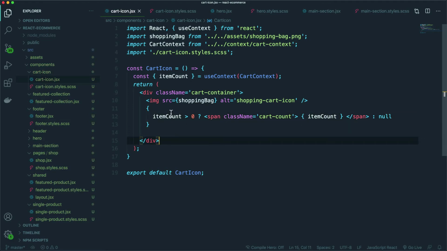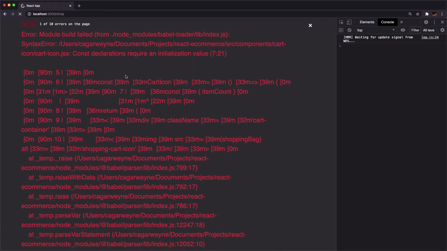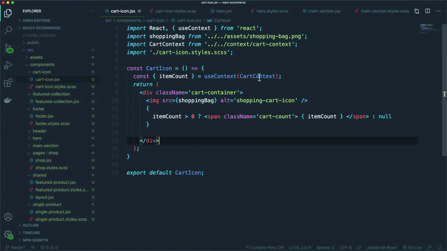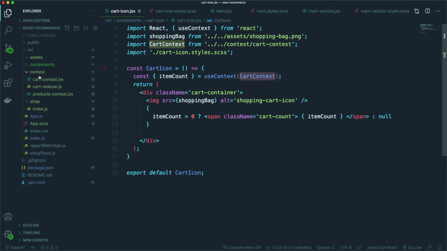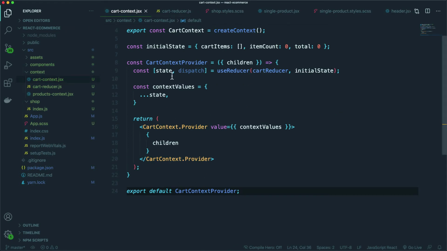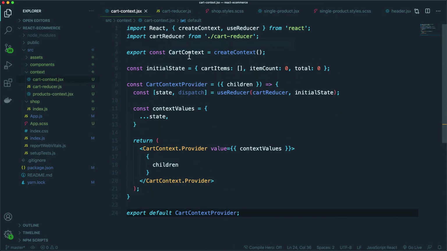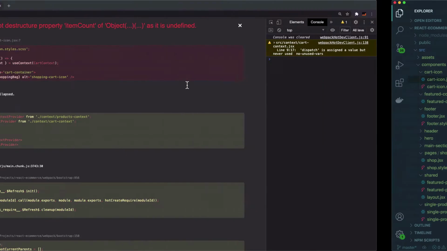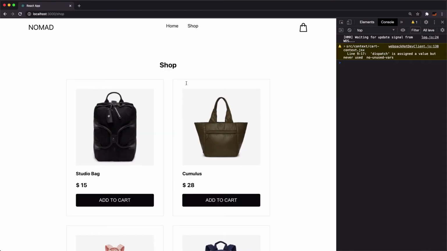So we're going to save that out, and then if we go to our React app here, we're getting item count of object is undefined. We're getting an error on line number 7. So let's have a look here. We're passing cart context, so let's double check what we're doing here. We've got cart context, and we're exporting it out, export const cart context, but the way we're using it is not correct. So let's go back into our file, and because we've just exported it out, we need to wrap that in curly braces. So if you save that out, and now that should be working just fine.